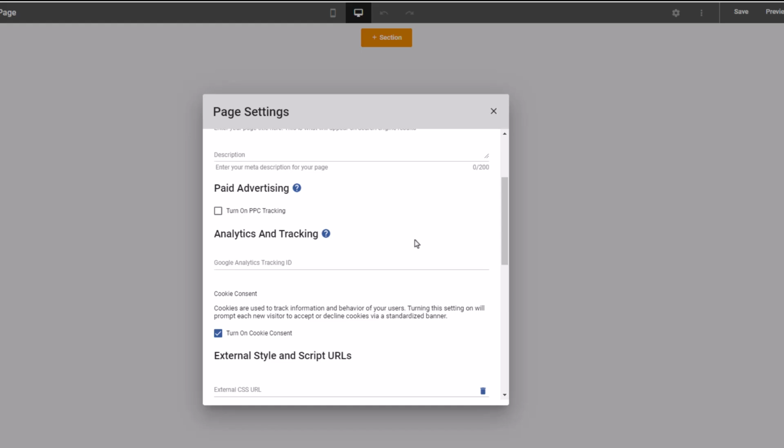Next, you can track the page activity through your Google Analytics account by adding your tag to capture the UA tracking ID. Then, you have the option to adjust the cookie consent settings you set on the page setup. If the box is checked, you will enable cookie consent and the banner will appear on the live page.